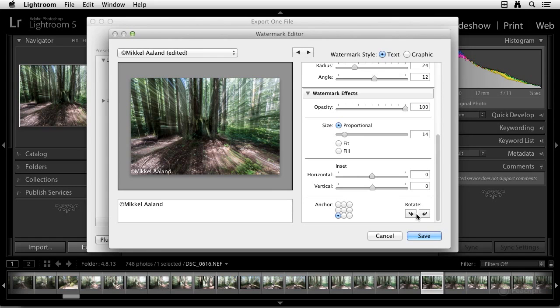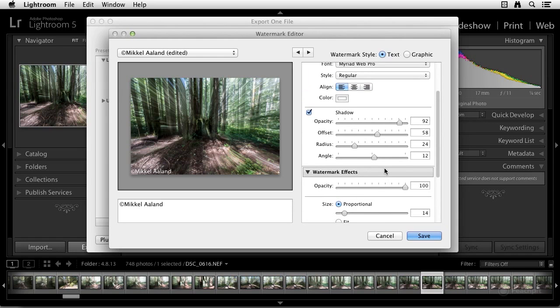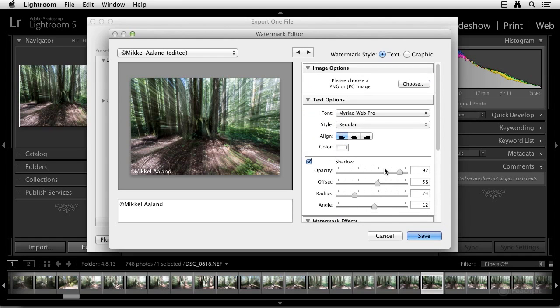Now, if you want, you can also rotate the type here using the rotate controls. Let me go back to where it was. All right, so you have a lot of control about where the type is placed. You have control about the shadow, how the shadow is going to appear. You have control over the different fonts, styles, alignment, color. All this is on the right-hand side.